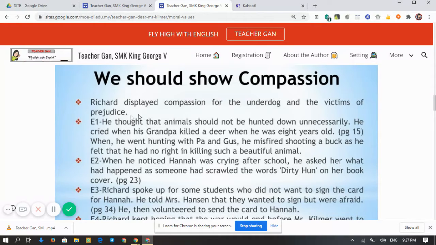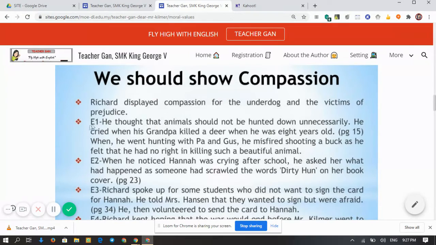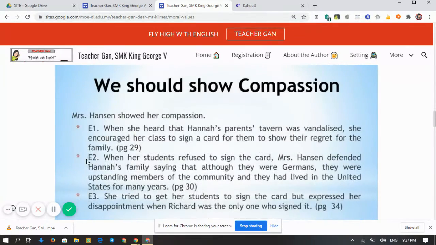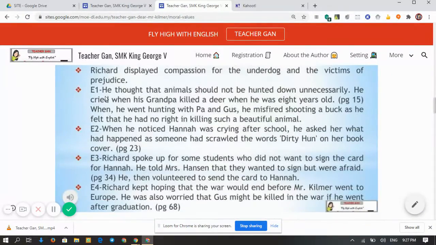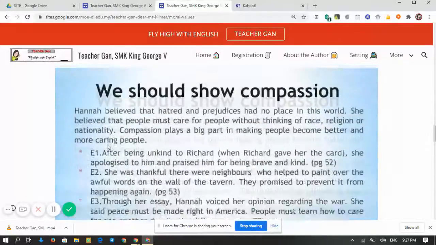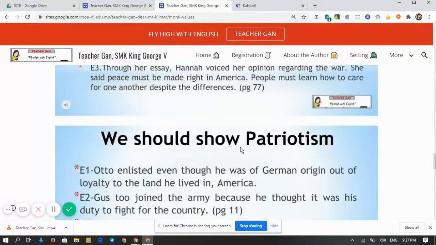The third one, so you can see there is a lot of evidence here, or ideas or events from the novel itself. For example, I've written here E1, E2, E3 and so on. The value can be for Richard or Mrs. Hanson and other characters. Okay, so the next one is patriotism.